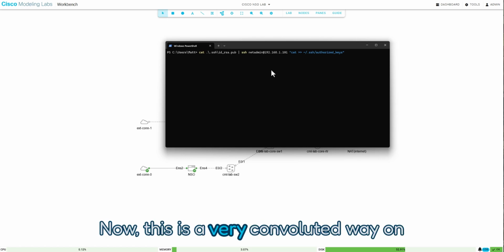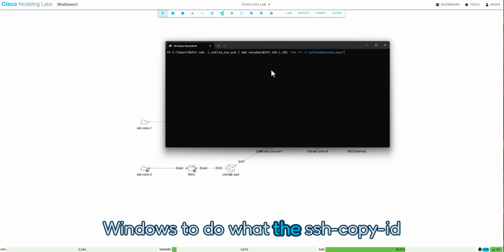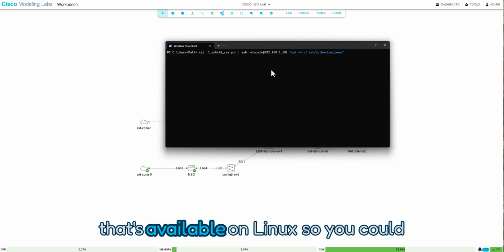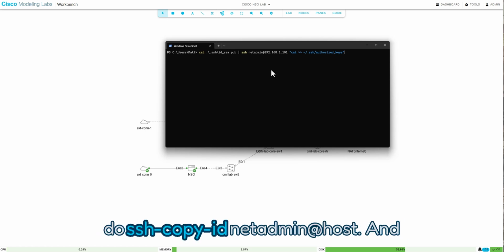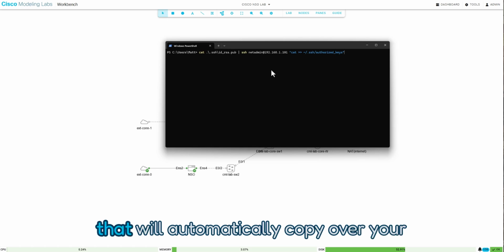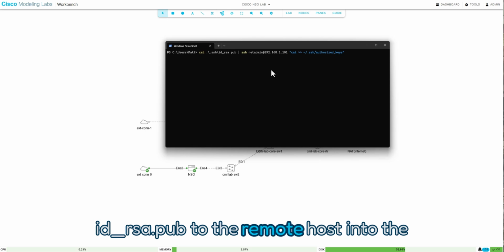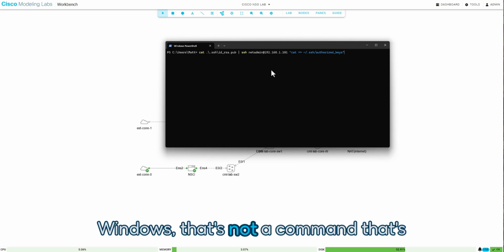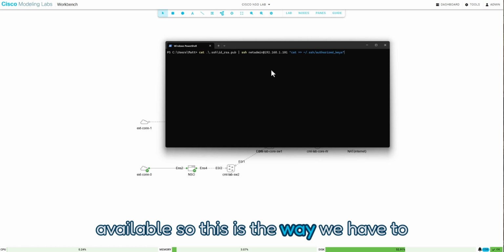Now, this is a very convoluted way on Windows to do what the ssh-copy-id command would do. That's something that's available on Linux. So you could do ssh-copy-id netadmin@host, and that will automatically copy over your id_rsa.pub to the remote host into the authorized_keys file. For Windows, that's not a command that's available, so this is the way we have to do it.